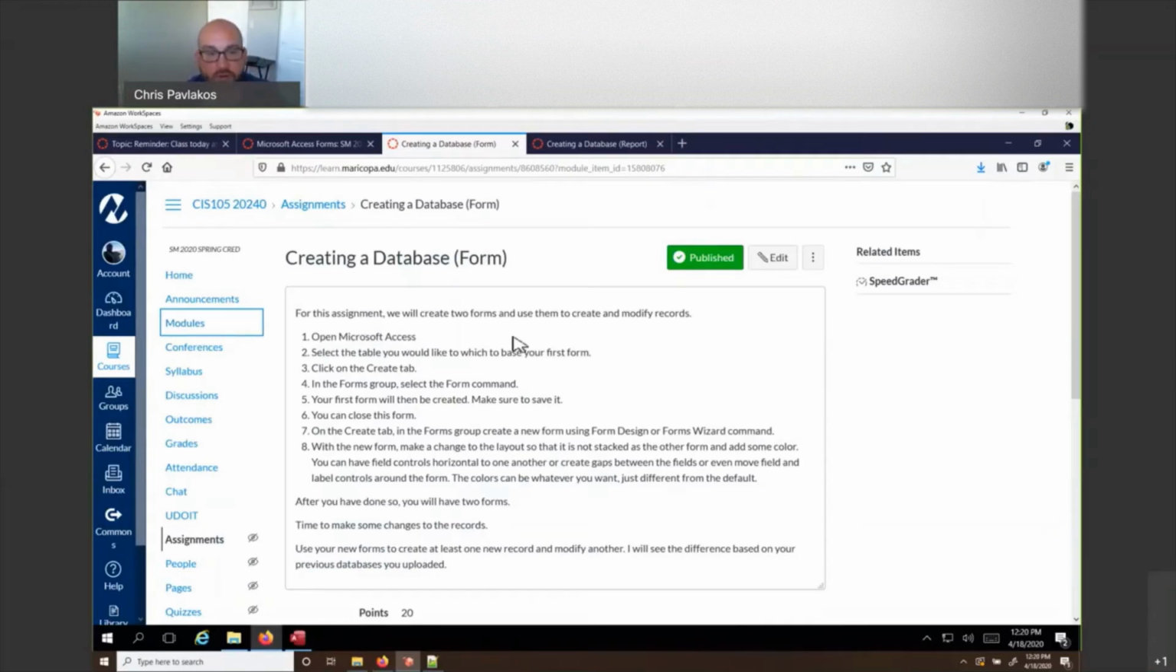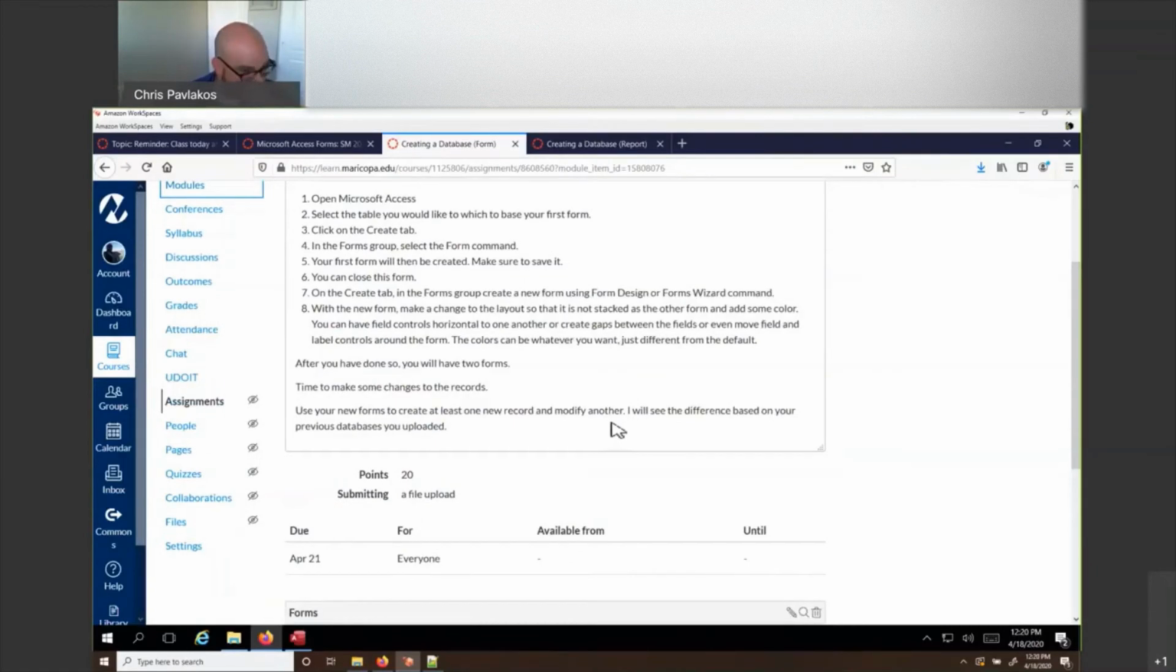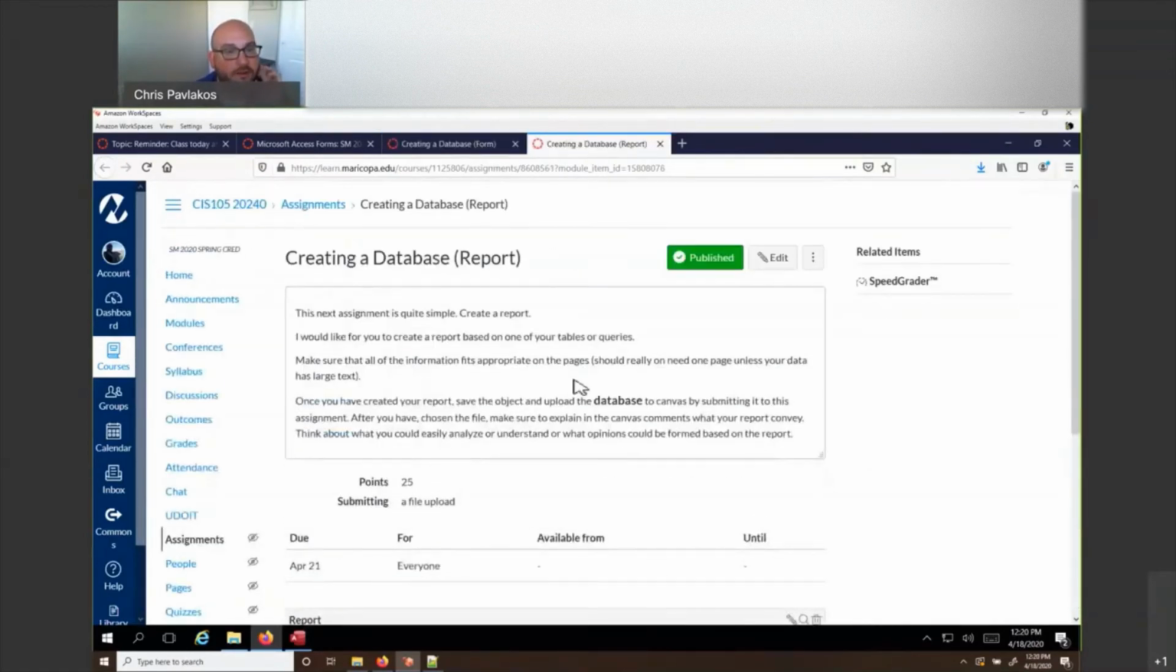When you're done with all of that, save the entire Access database and upload the entire database as the submission for that one. Next assignment for this week is reports. So this is simple, right?